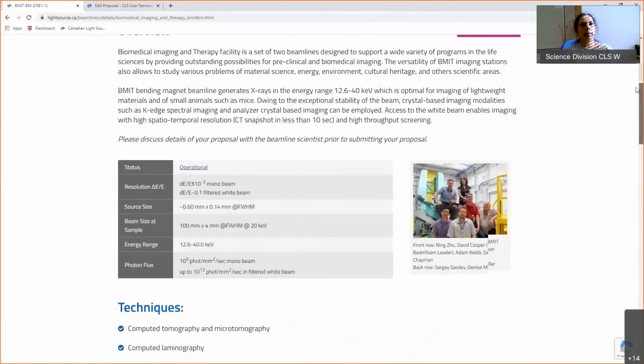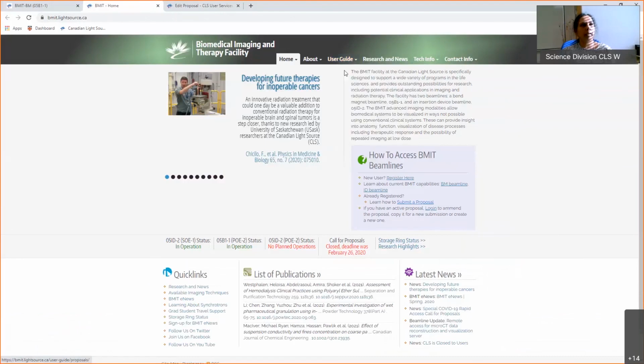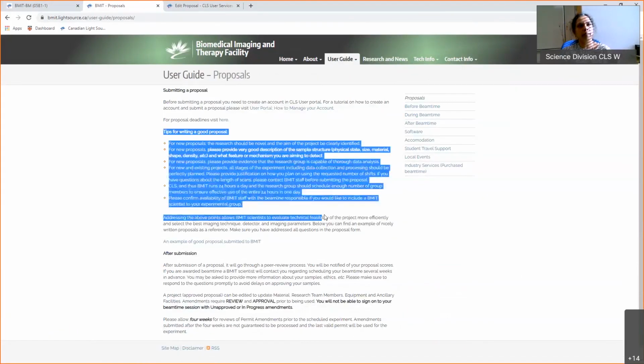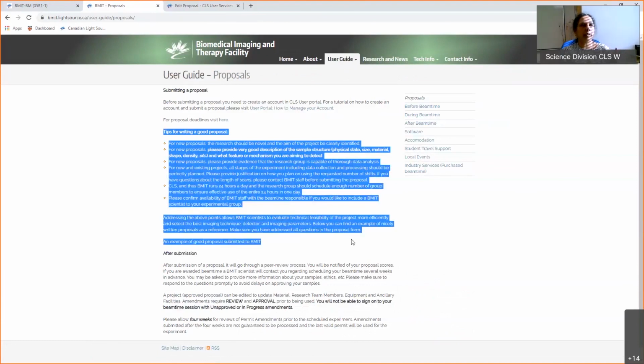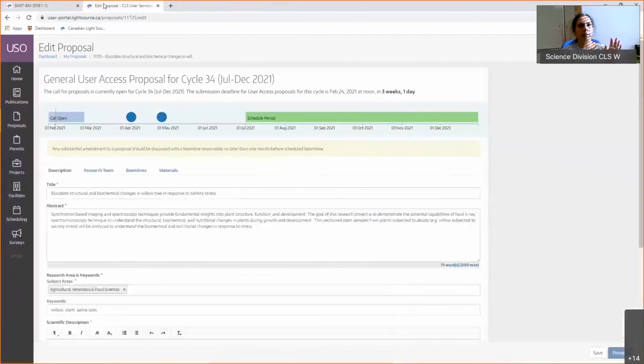And some beamlines, if you go to their web page, have a user guide on how to write, submitting a proposal, and tips for writing a good proposal. You can spend some time here as well, right? Or you can contact them directly and say, here is my draft proposal. Can you look through it and give me some guidance? Or how to calculate beam time, things like that.